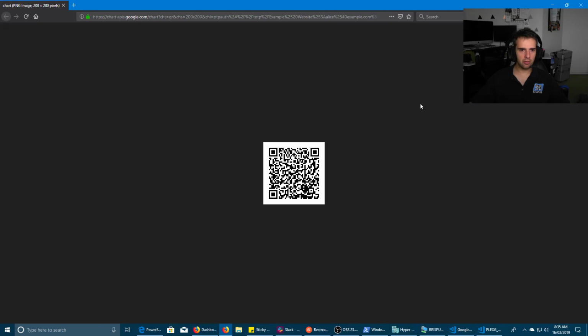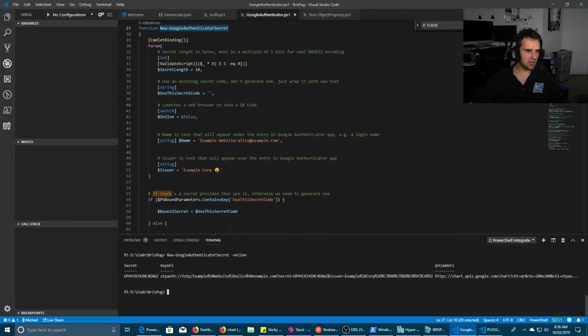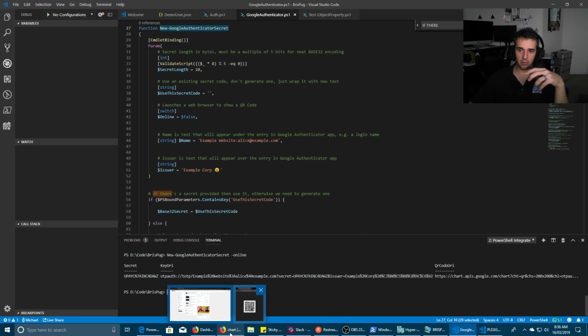So I'll just quickly drag this over here. So you can see here we've got an RFID code. That RFID code is basically a generated code. As you can see here, we've got our secret, and then we've got our key URI and our QR code URI. So once we have the code, then Google obviously is aware of it. We can use our phone to do our actual PIN or our MFA.